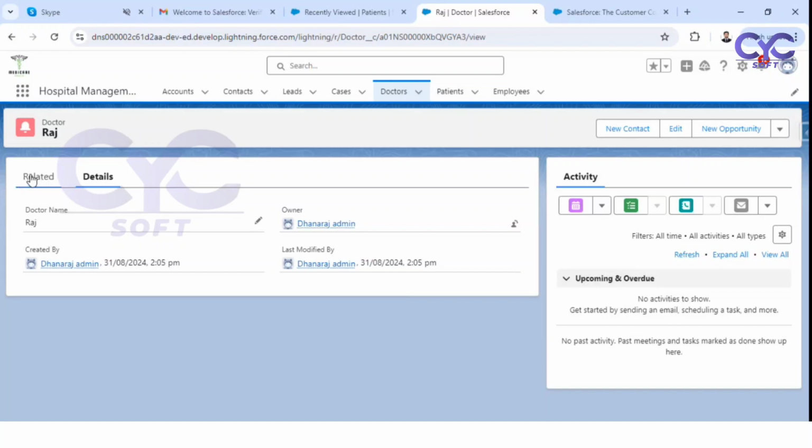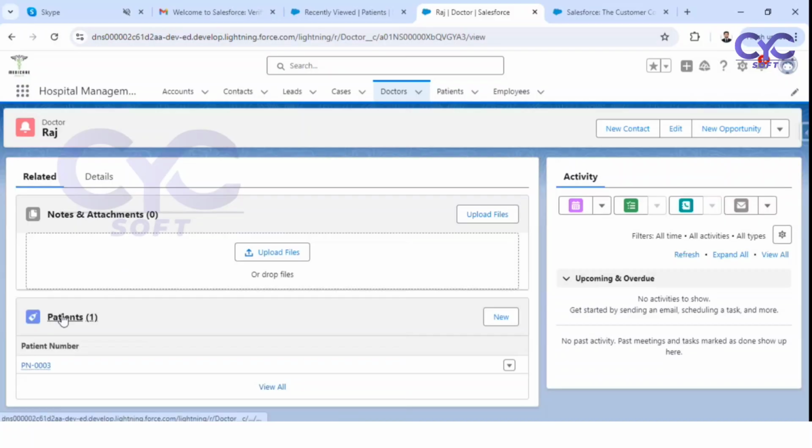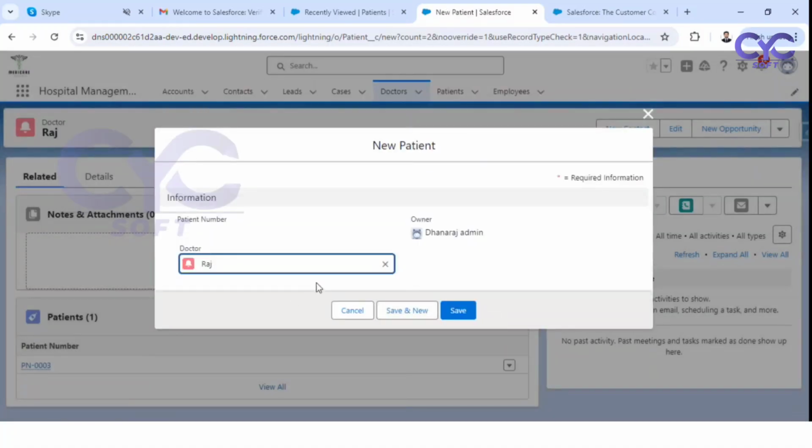So go to this related list. See here, how many patients are there? Only one patient is there. If I need to add one another patient to this particular Raj doctor, so click on new. So one more patient is going to create. See, patient record. This is not the doctor's record. I am going to create a patient record from the doctor object. Right? From the doctor's object, I am going to create a patient record through this related list. Okay. Click on save button.